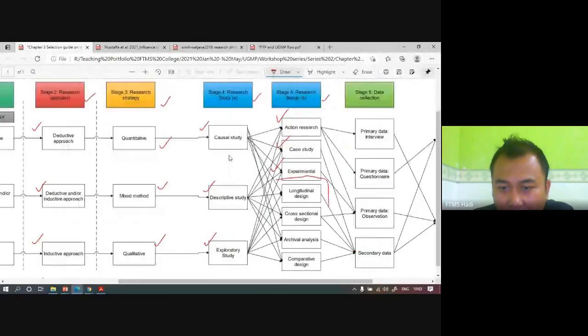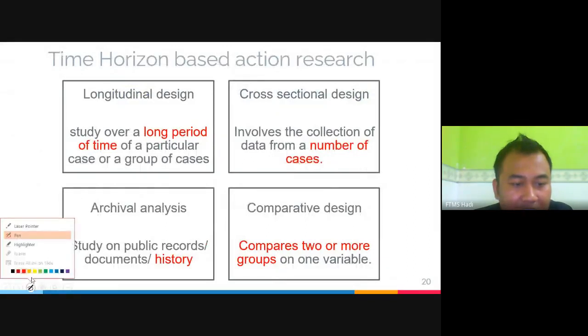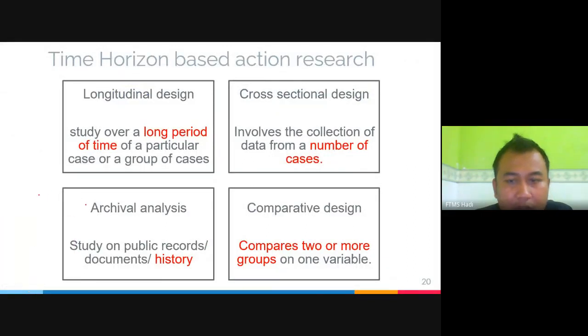Next, time horizon based research design, which has four types: longitudinal, cross-sectional, archival analysis, and comparative design. So what are the differences between those four?